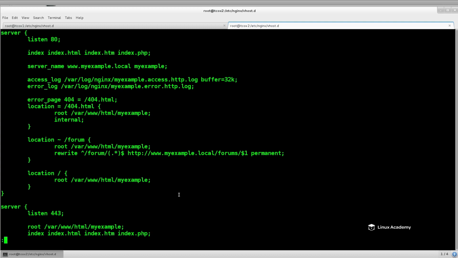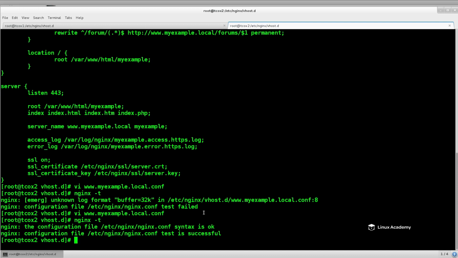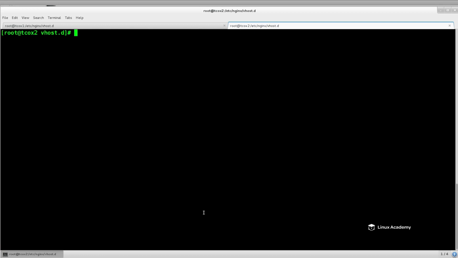So in this case, if we go ahead and save our file and we do an nginx -t, we'll see that our setting is okay. So let's go ahead and clear this screen, and let's take a look at what we can do for the error log.